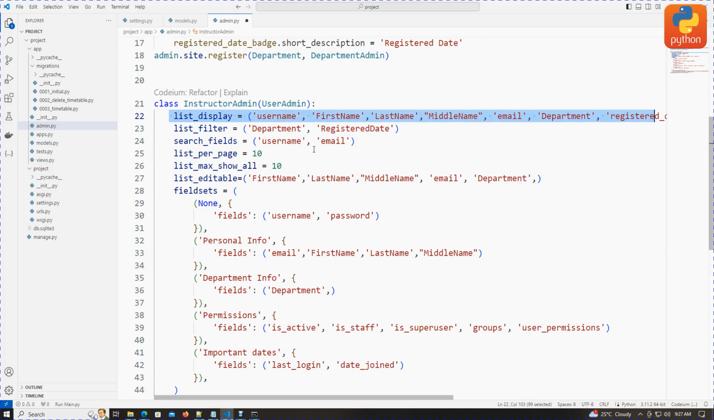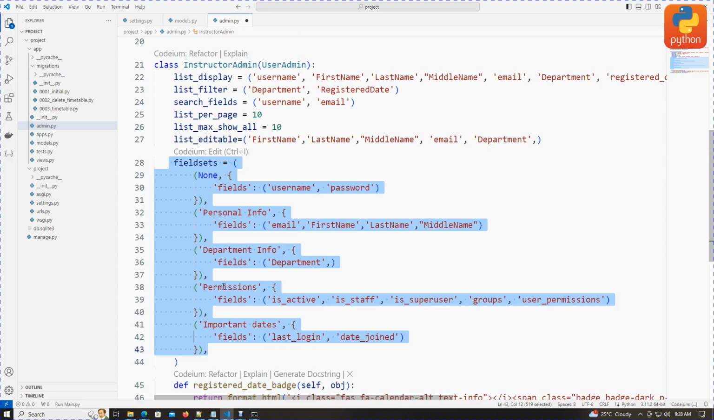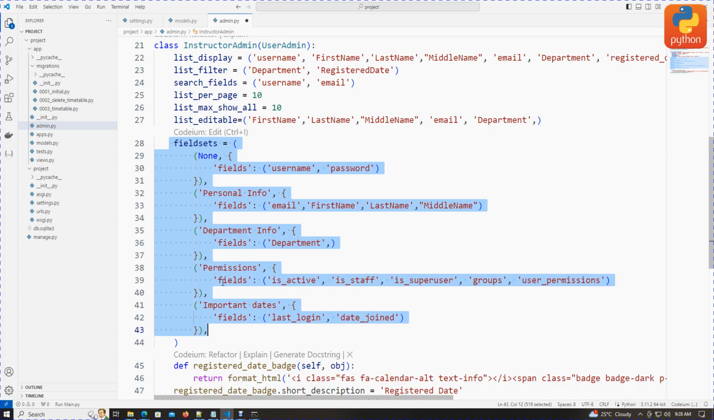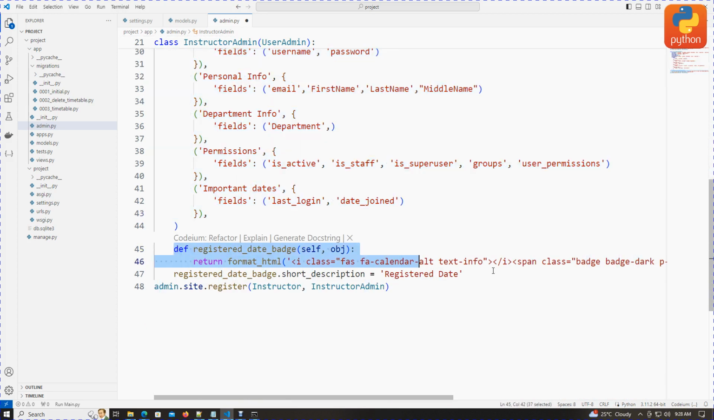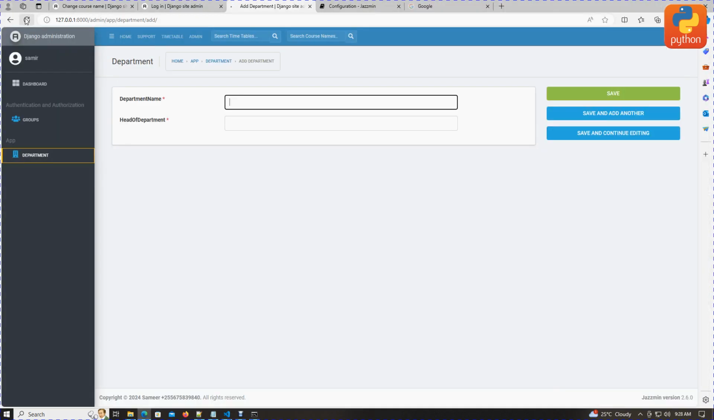I think it is understandable because they come from the fields. These are list filter and search fields. You can search for an instructor by username and email. List maximum is pagination, list editable. Something to note is that in this list editable, the first field should not be editable here. That is the thing to note. This field set is for usability, okay, and here format date, save changes and come to refresh and output here.